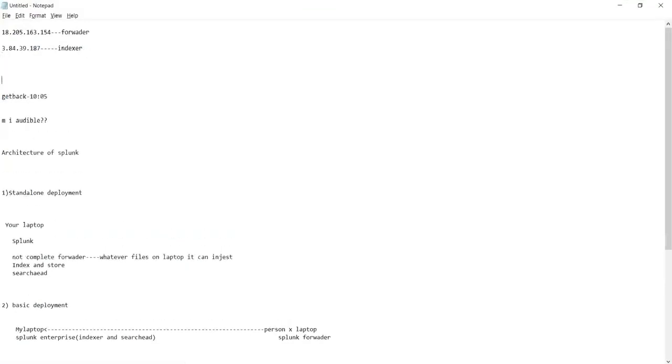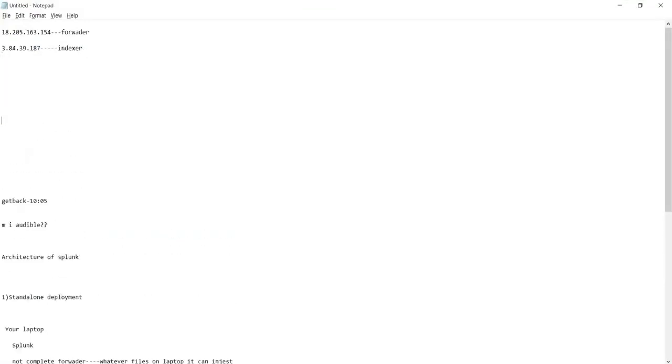I hope you have heard about syslog. Suppose there are 10,000 Linux machines. It is not possible for an admin to download and install the Splunk forwarder each and every time. So what we can do is configure and utilize the syslog method. It is not related to Splunk, I'm just giving you general information. There will be a syslog server, and on this syslog server, we can install the forwarder.